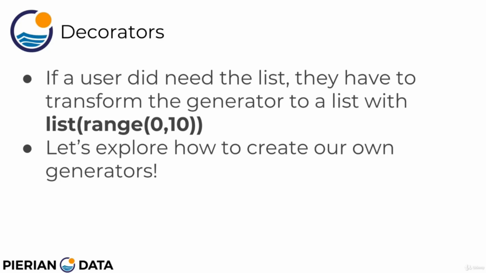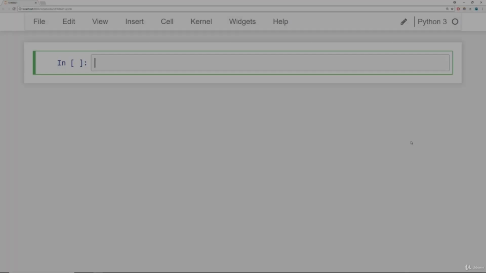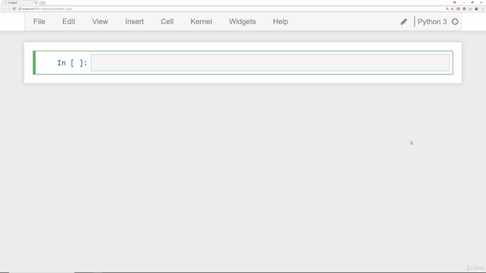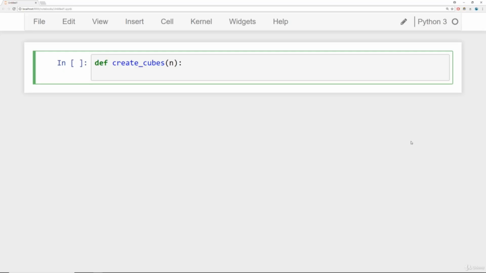So let's explore now how to create our own generators. We're going to open up a Jupyter Notebook. In order to get that better understanding of generators, we're going to create some. First, I'm going to create a normal function. And this function is going to be called create cubes. What this function does is it's going to create a list of cubes from 0 up to n, whatever number the user asked for.